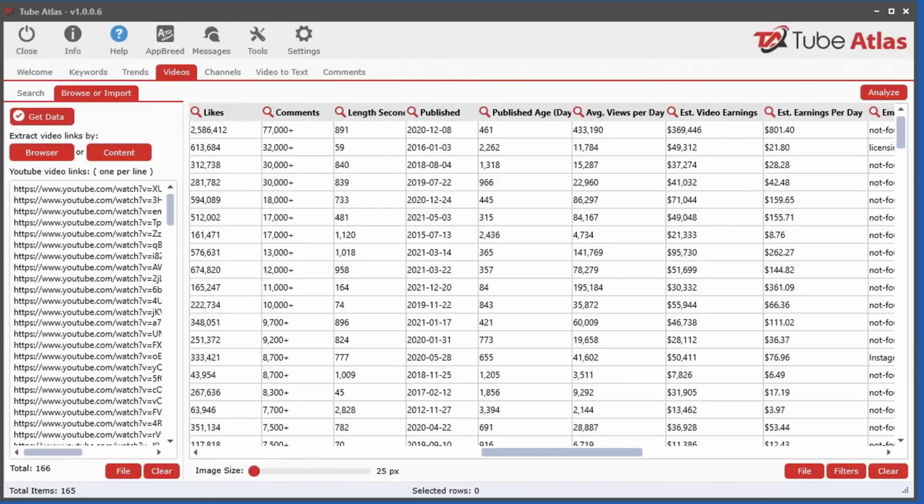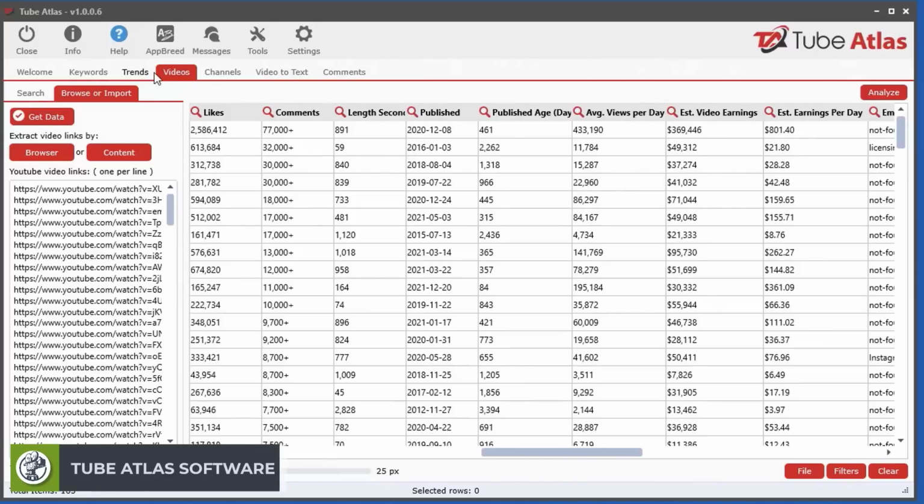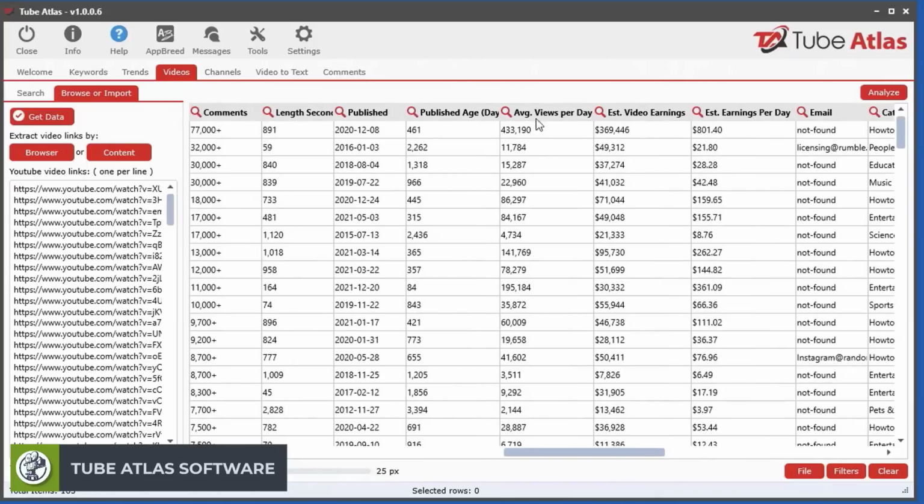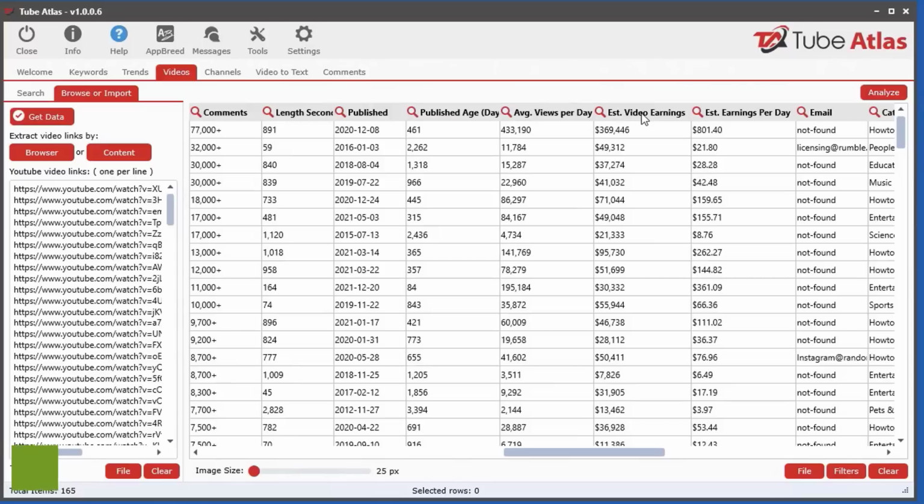In a recent new release of the software, I added another feature which gives the ability to estimate the video earnings from ad revenue. As you can see, there are new columns here in the videos tool, and I also added a couple in the channels tool. Let's take a quick look here. So now you can see the estimated video earnings. I found a special algorithm formula on the internet that does a rough estimate.